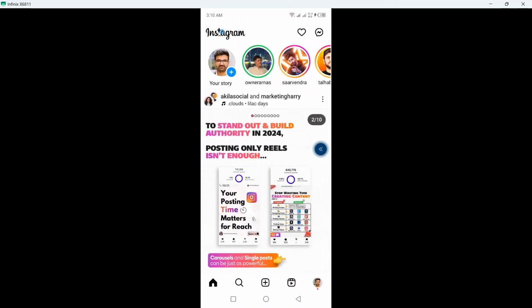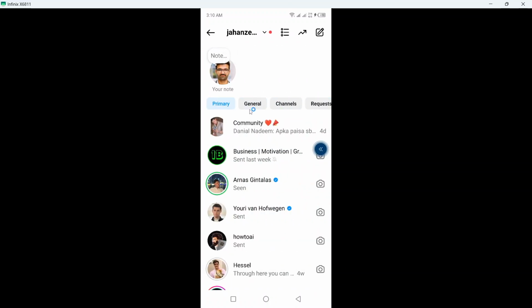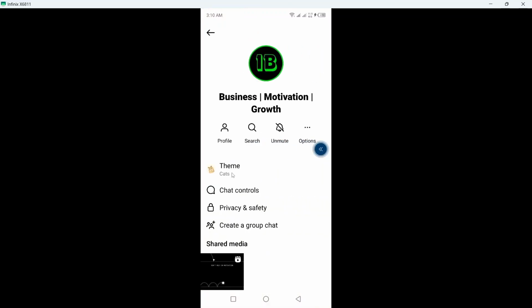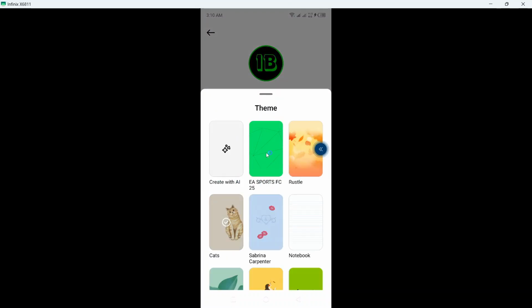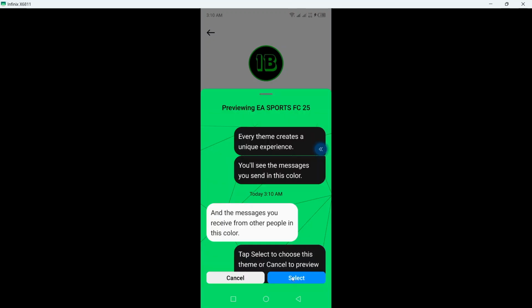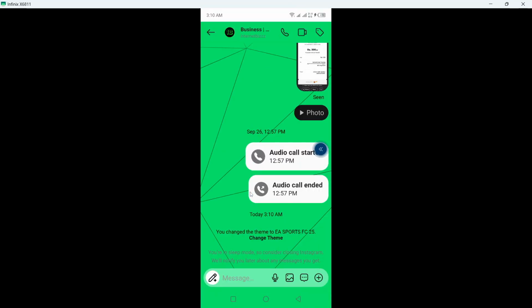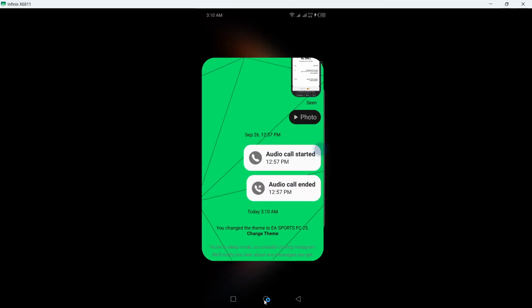Once you open Instagram, you simply need to click on the messenger icon, select any conversation, and click on the person's name on the top. Click on Theme, and from here you need to select EA Sports FC25. Click on Select again, wait a few seconds, and now you can see that this theme is activated for this conversation. So this is the process.